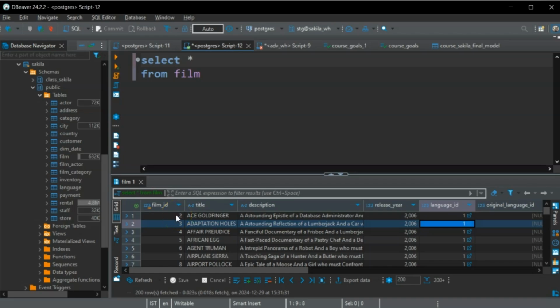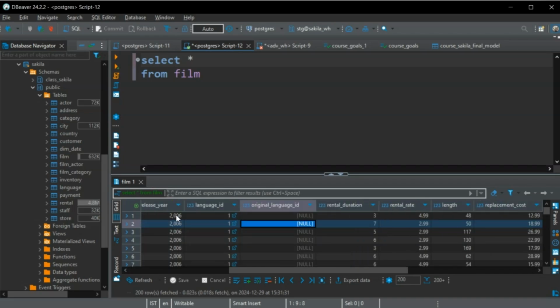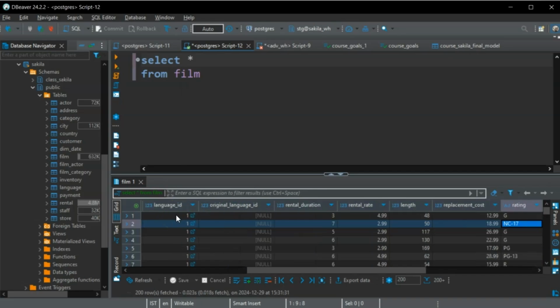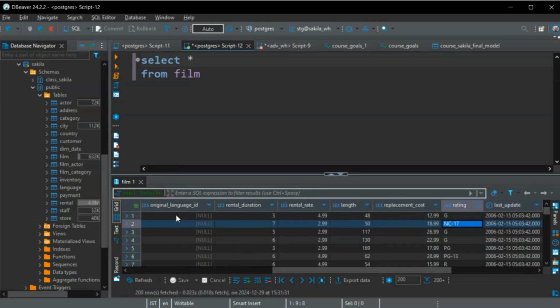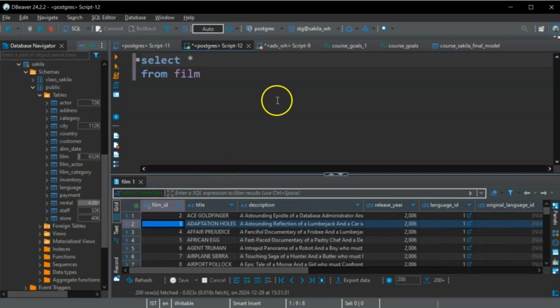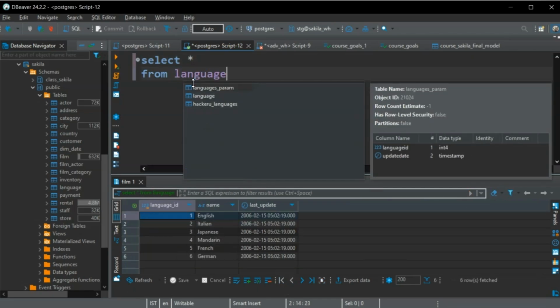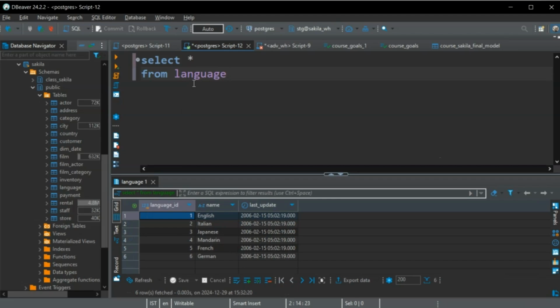We will see that table in a second. We have some more details. For example, we have the rental rate, the length of the movie, we have a rating. So these details and this information are related to the film. So we talked also about the language table. So we have a couple of languages, and we can find the connection between the language ID and the language name here in that table.